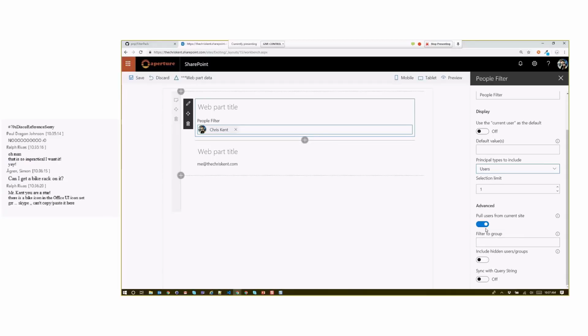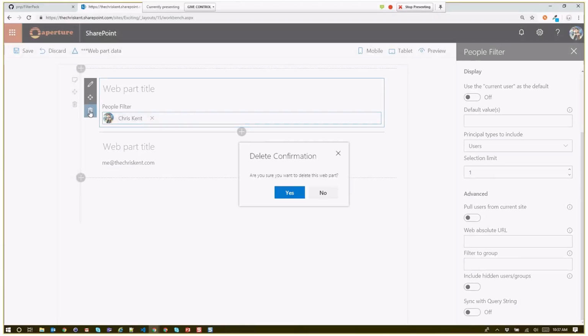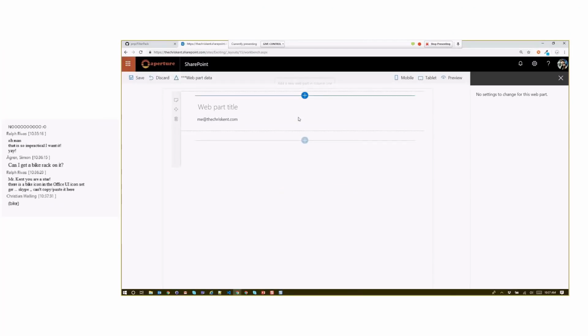You can even, in some of this advanced stuff, say you don't want to pull users from your current site. You can specify the URL for a completely different site and pull users from there. And you can also filter it by group. So just put in a SharePoint group name here, and only members of that group will be selectable. All right. Sounds beautiful. It's wonderful.